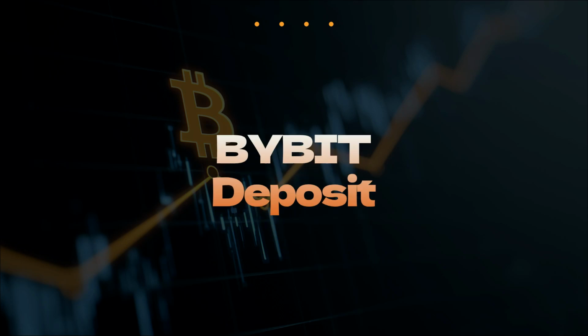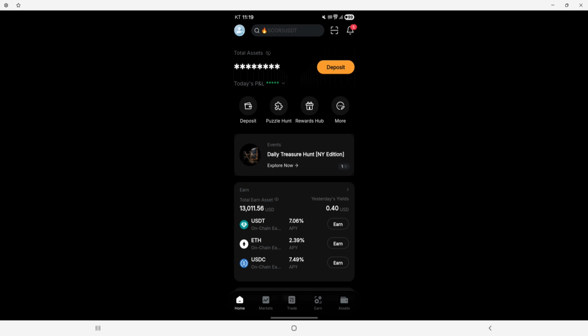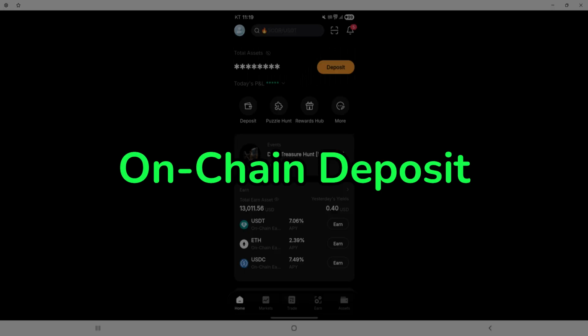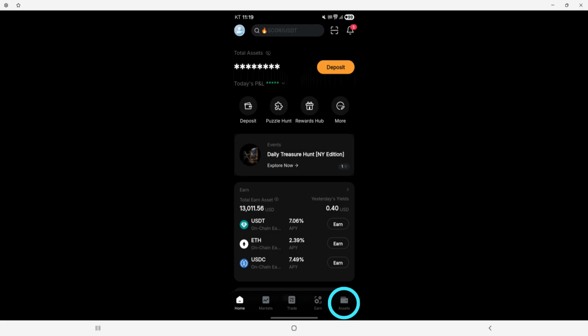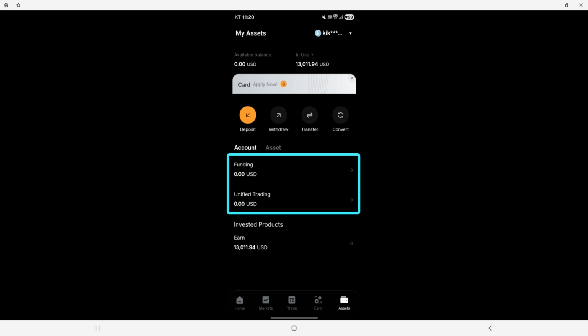Next, let's start by walking you through how to fund your account on Bybit. Bybit offers a few different ways to add funds. For this guide, we'll be using an on-chain transfer method. Look to the bottom right of the screen and tap on Assets. Inside this section, you'll notice 2 separate wallet types. The funding wallet is used for deposits and withdrawals. The unified trading wallet is where all trading activity happens. To begin adding funds, select the funding wallet first.